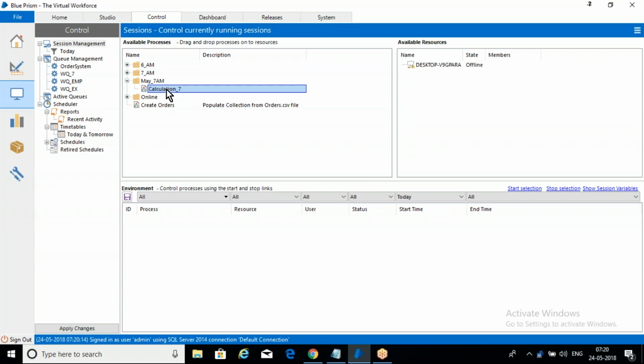Now select the process. If you want to move it to a server, if you observe, this server is offline. It has to be connected. So now it is connecting. Now it has been connected. If it is not connected, just select that and then refresh it. Refresh it. Automatically it will be connected.